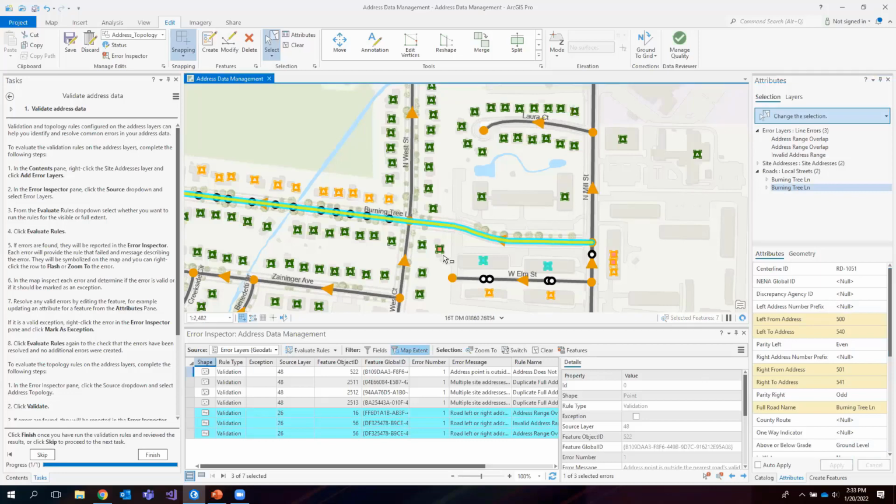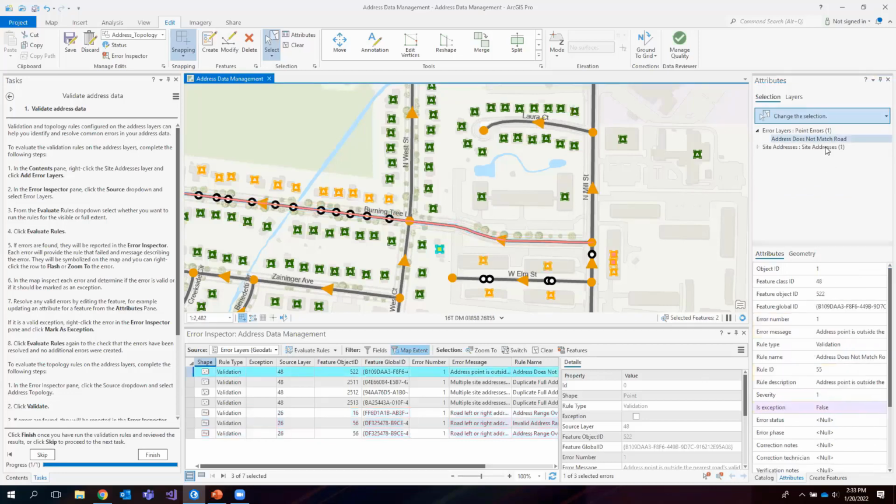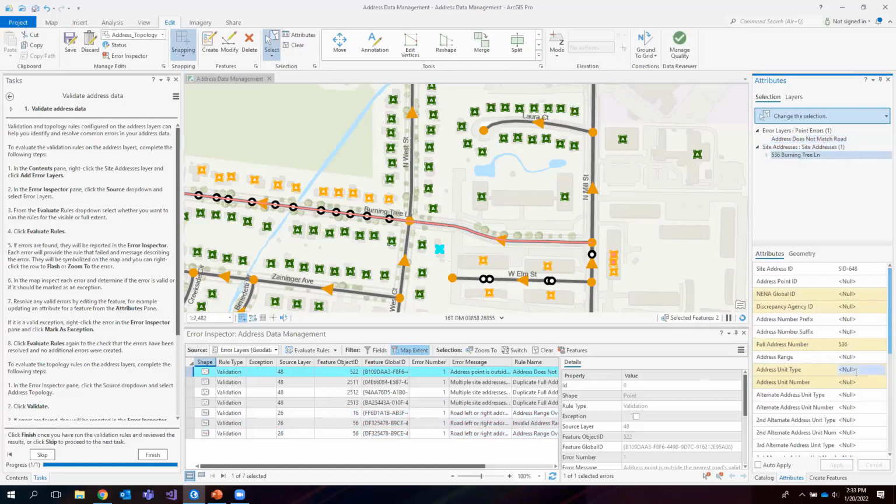It also found an error with this site address point. What it's saying is the address doesn't match the road. The issue is that the full address number was 536, but this road previously had a left range of 540 to 540. So 536 didn't fall within the range of that road. Now that I've updated the range to be from 500 to 540, this will now fall within the range and it should be corrected.